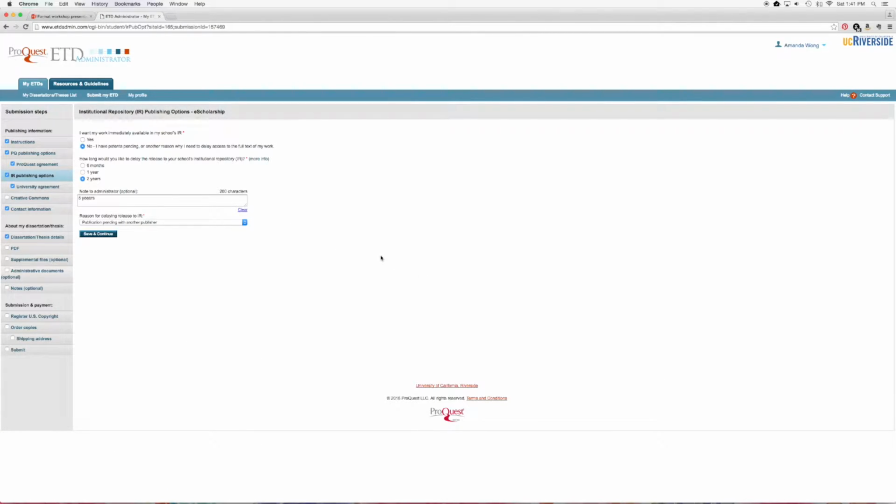Next are your options for the institutional repository. So these are your publishing options with eScholarship. Again, here you're deciding whether or not you want the release of your document delayed. So this should match any delay that you chose in the ProQuest publishing options. So either yes, I want my work immediately available, or no, I do not. Again, the same options: 6 months, 1 year, 2 years, and you can request up to a 5-year delay.